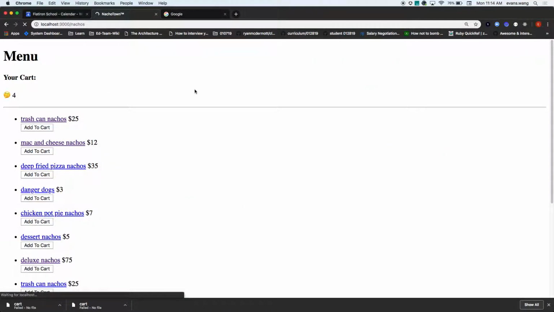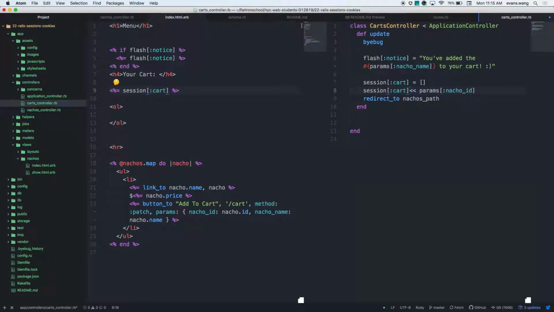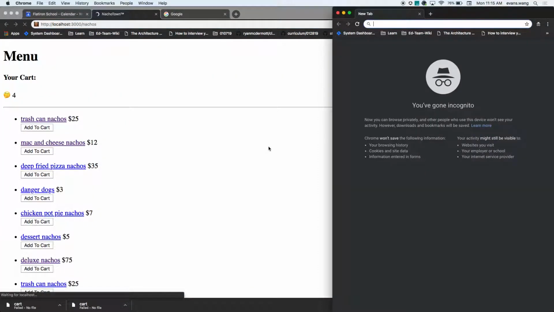I can literally open a brand new incognito mode, go to localhost 3000/nachos, and I will see a different session for this experience. So every single time the browser is open on a different user, on a different computer, the session will be different. We're just creating a cart. I'm creating this cart key in this particular session in this instance of the app.